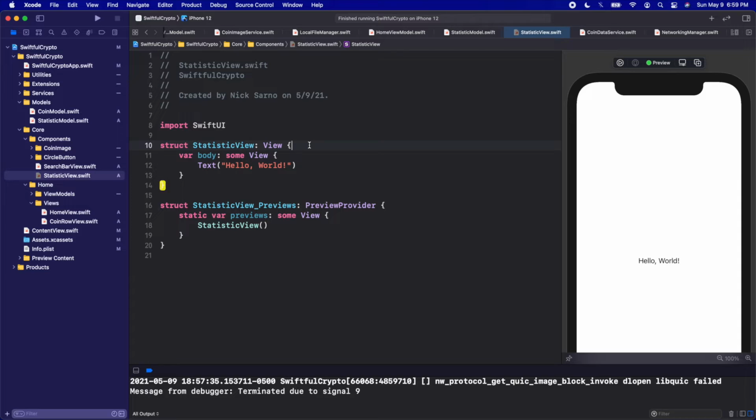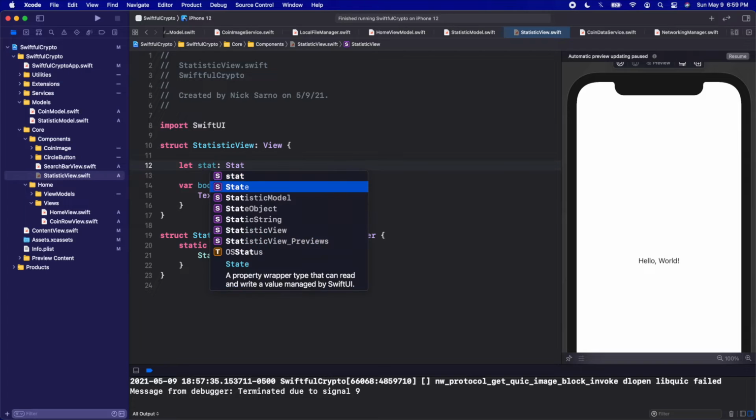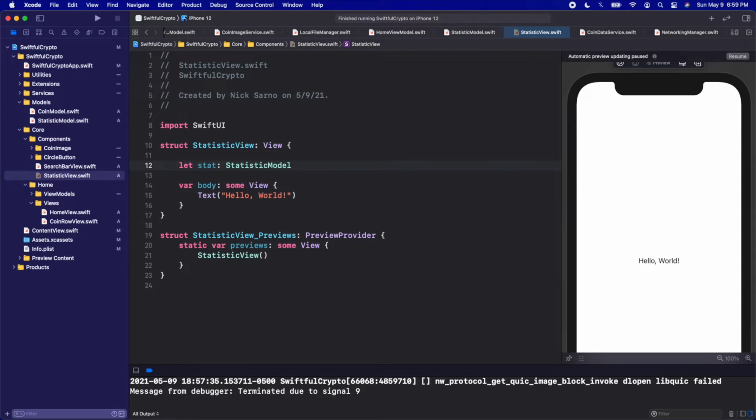Of course, we're going to start by passing in a statistic. So we'll say let stat of type StatisticModel. So when we go to do this, we're going to get this error warning down here that we are missing the stat in the call. And we then want to put a statistic model into our previews. And because we might use this a bunch of times, let's actually put the statistic model that we want to use in our preview provider extension, just like we did with the other previews.